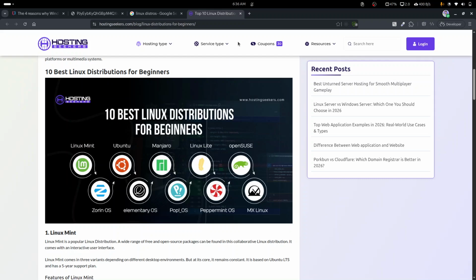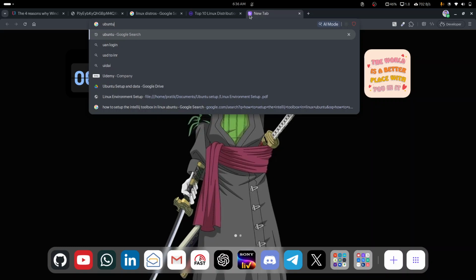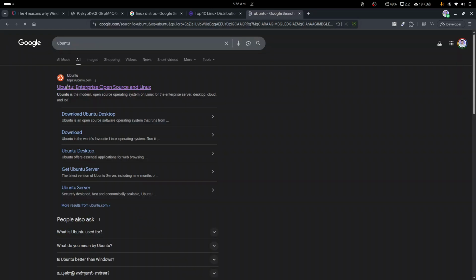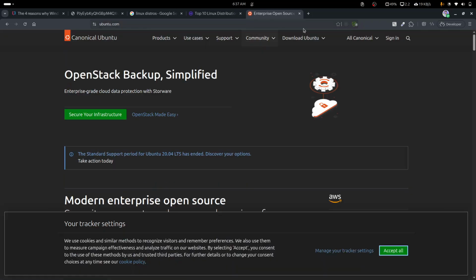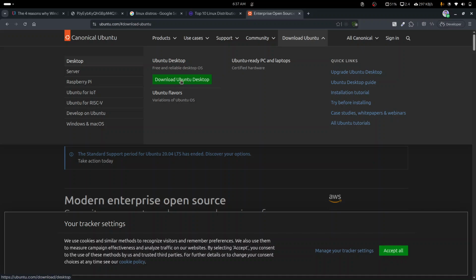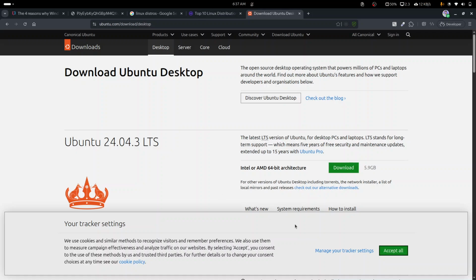You just need to go to Ubuntu, click on the first link, go to downloads, click on download Ubuntu desktop, and download the ISO file, which is 5.9 GB. This process needs a pen drive.